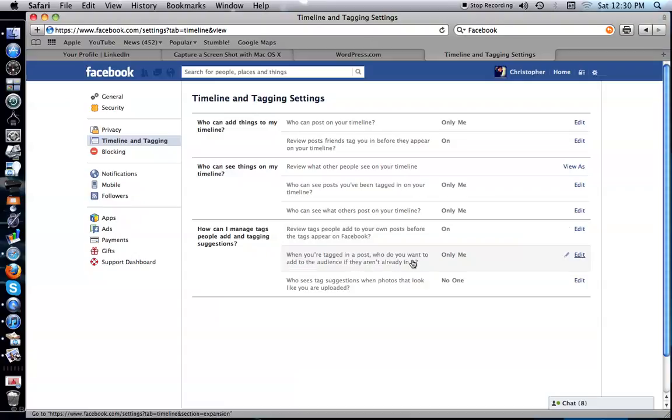When you're tagged in a post, who do you want to add to the audience if they aren't already in it? Only me. You want to keep everything in your timeline and tagging settings to only me. Who sees tag suggestions when photos that look like you are uploaded? No one, because I don't want any photos that may look like me posted to my Facebook timeline. If it's not me, or if it is me, you don't know if it's me. I don't want a photo that might be me posted to my Facebook timeline. So I put no one.